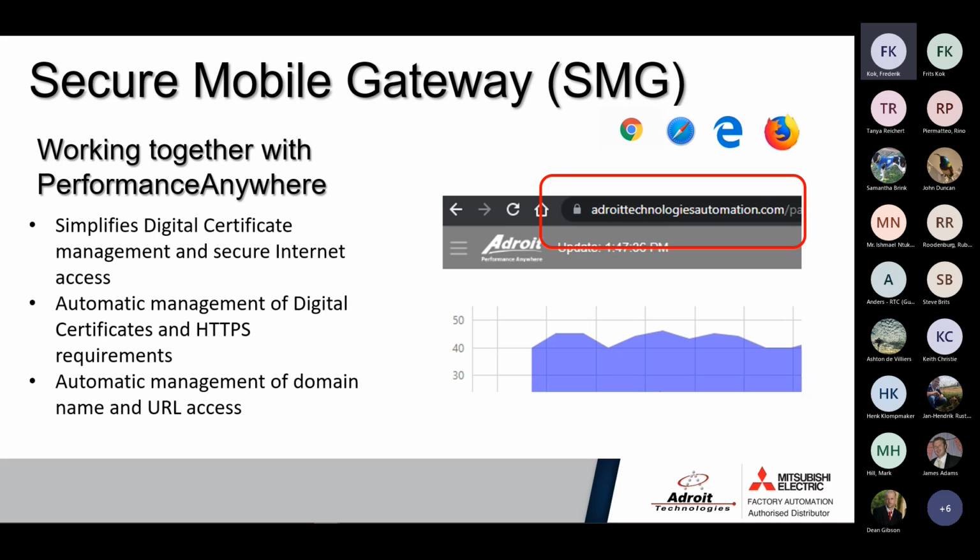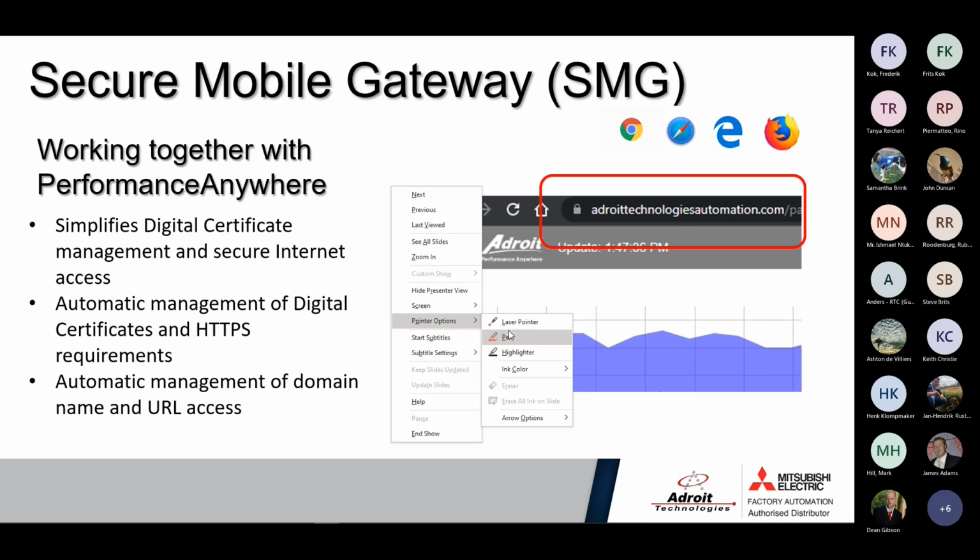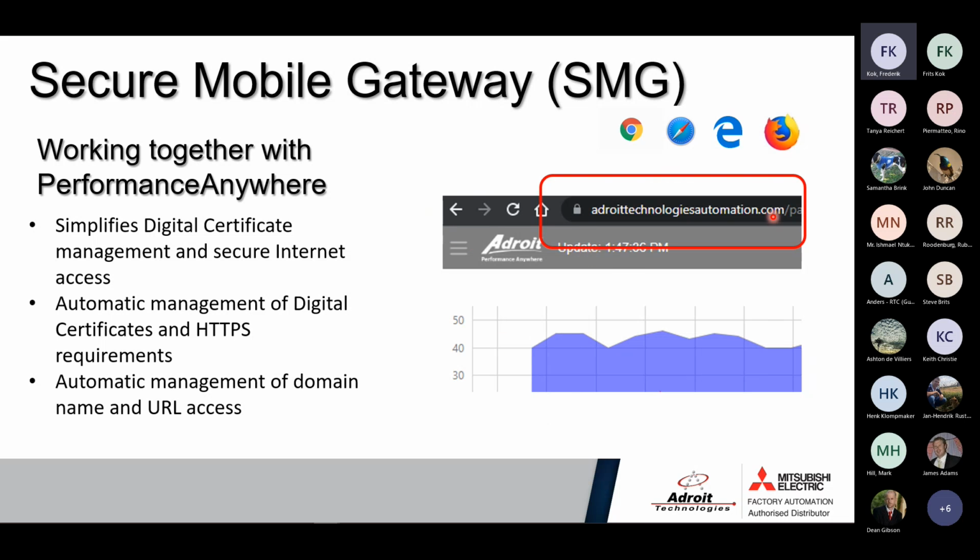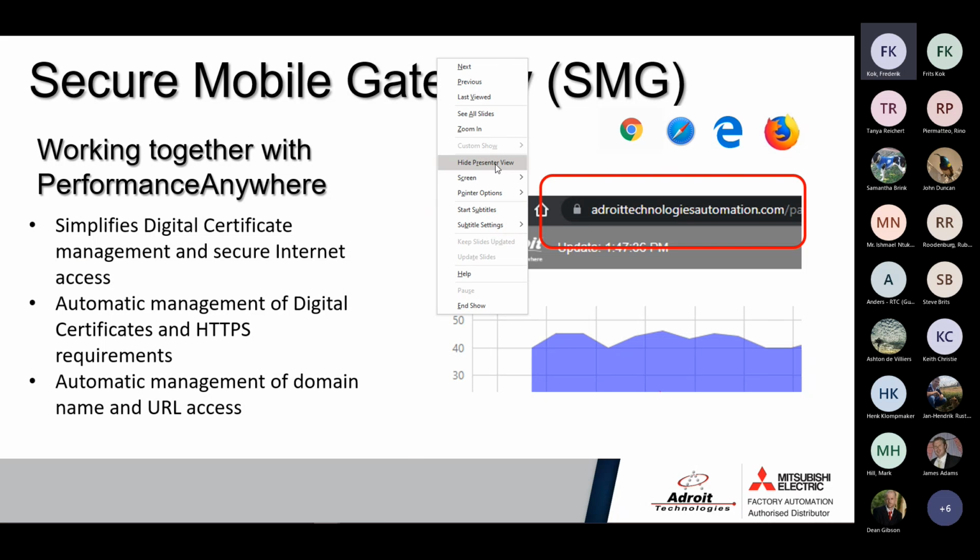So if you notice, we can use the Secure Mobile Gateway to, let me just turn on my pointer. This URL here will be created for you, and it's a public URL that you can provide to the people that you want to have access to Performance Anywhere, and it also installs and manages a digital certificate for you. So the Secure Mobile Gateway and Performance Anywhere can work together. Let's turn this off.